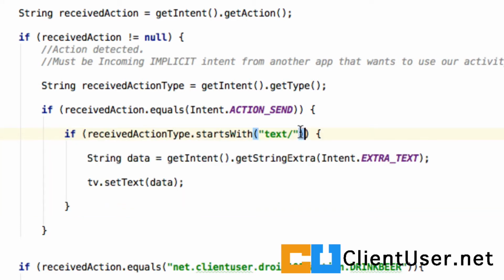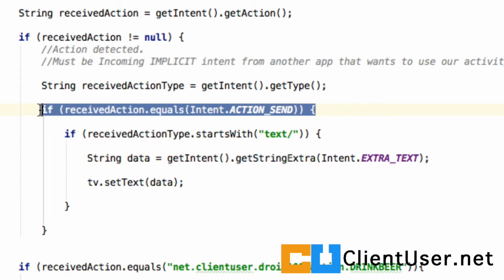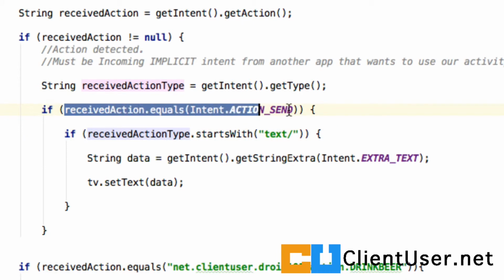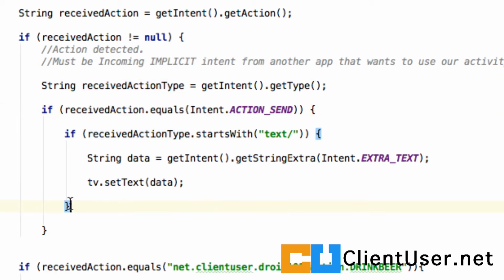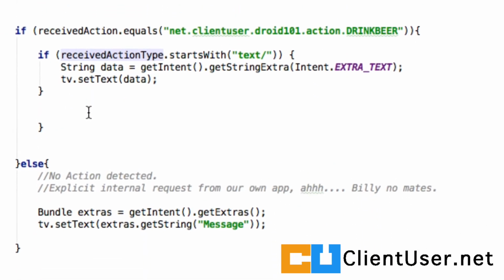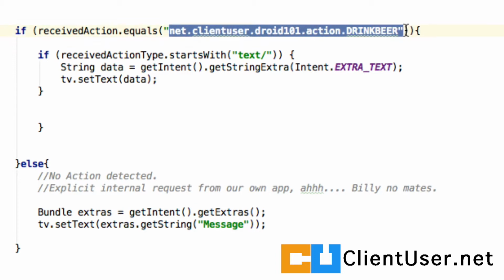We checked if it was text, and then we took the original extra text. Well, I've surrounded that by an if statement. If received action equals intent action send, do what we originally wanted it to do. But now we're sending it a drink beer instruction, so we can do the same. We do if received action equals, and you put the string in of your drink beer intent. Drink beer intent.